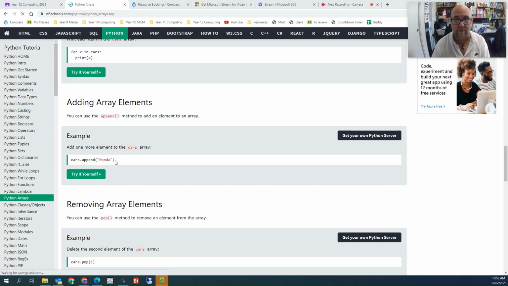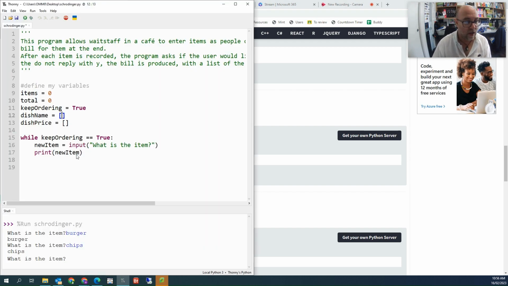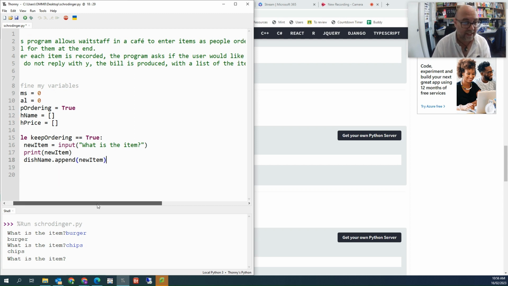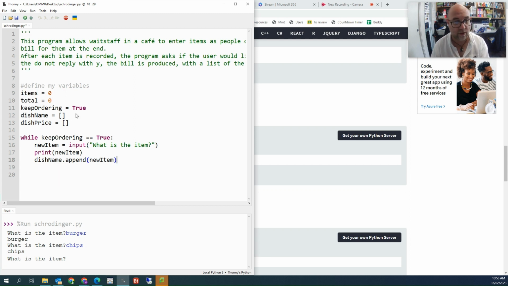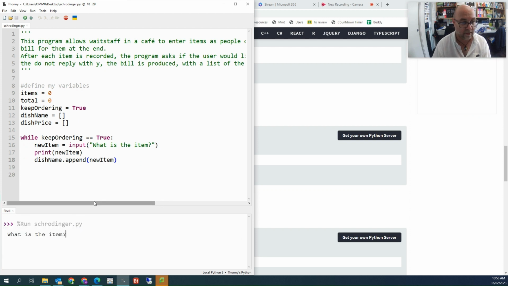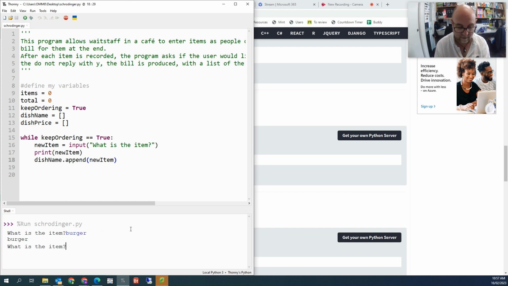Okay, well, let's have a look at my code. So I'm not adding to cars, I'm adding to dish name. So dish_name.append, brackets, and what I'm appending is new item. New item, there we go. And once again, I really want to know if this works or if I've written bodgy code. There we go. What is the item? Burger. Okay, so I haven't broken the code yet.